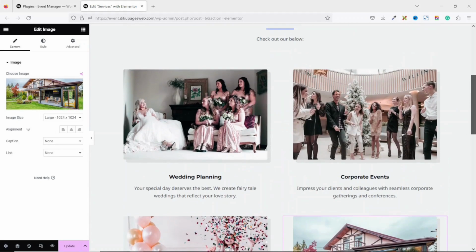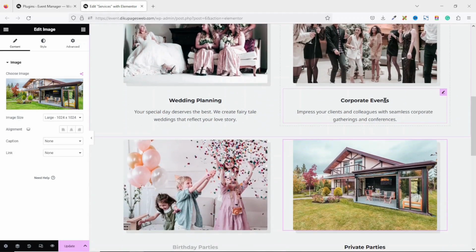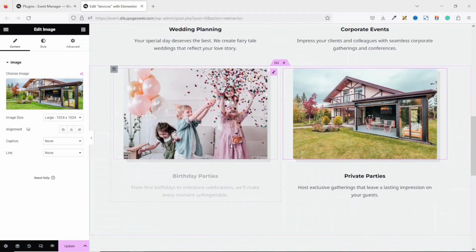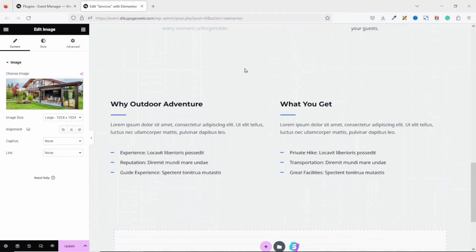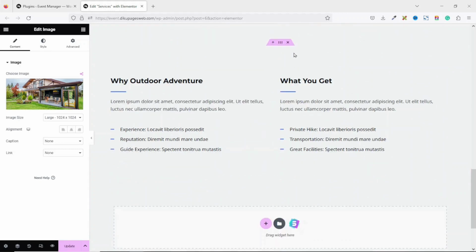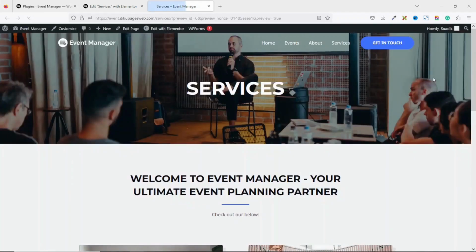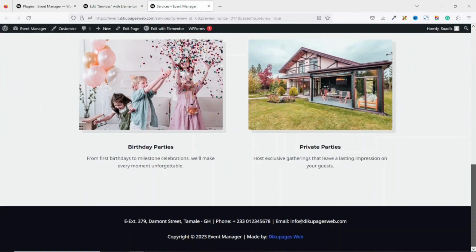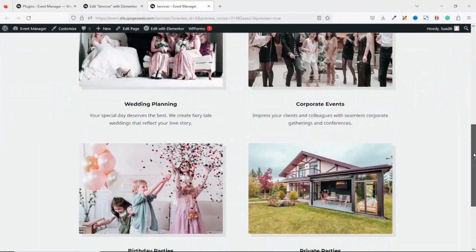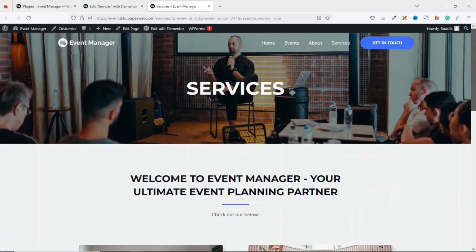Alright, I've just switched the content and I've added corporate events, birthday parties, and then private parties. Going down, I don't need this section, so I just go ahead and click on the X icon to take it off. All is set. I click on update. And let's preview the changes. And now we are done with the services page. And that's it on how we design the services page of our website.